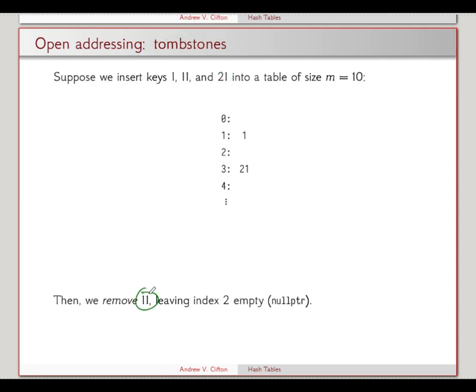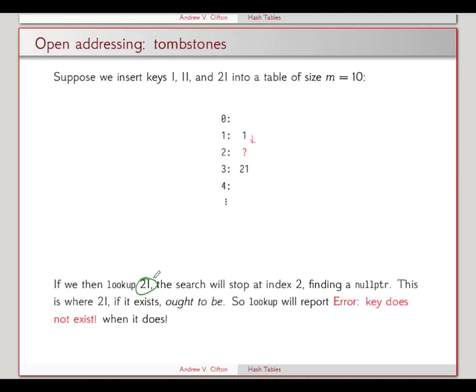Then let's say we remove the 11, leaving this entry as a null pointer. Now we go and look for 21. We're like, okay, 21 should be here, but it's not. It doesn't match, so we check the next spot. If this is now a null pointer, we're going to think, well, 21 should be here, right? This is an available spot. The rule for linear probing is use the next available spot. So if 21 was in the table, it would be here at index 2, but there's nothing here, so therefore 21 does not exist. We don't even continue to look beyond this spot, because why would we look beyond an empty spot?